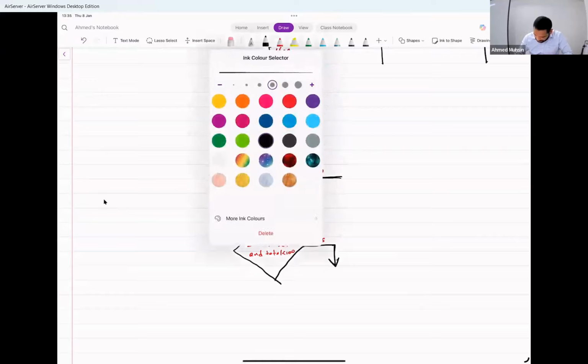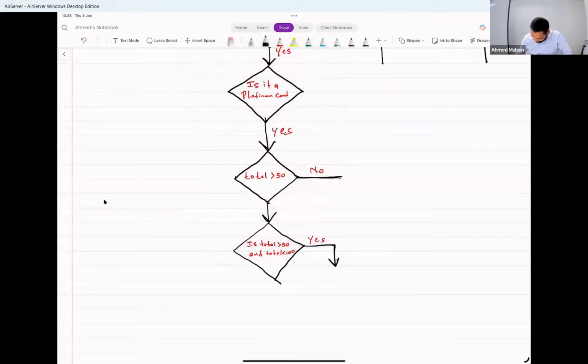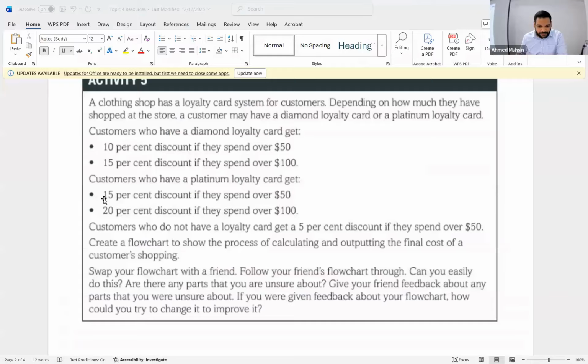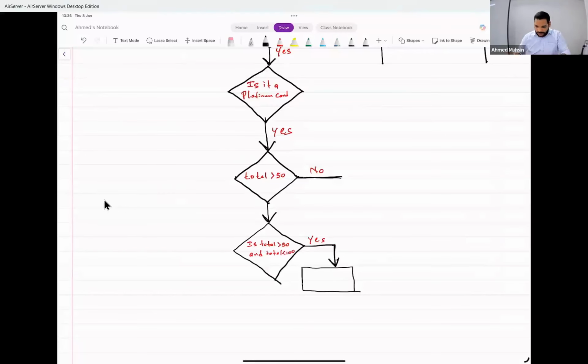My process over here is 15% discount on total. Okay, and then I will display the total at the end.